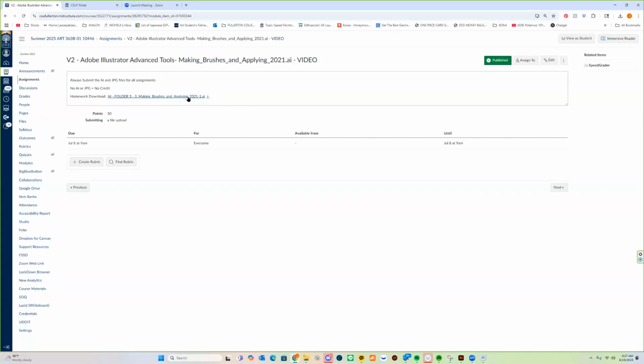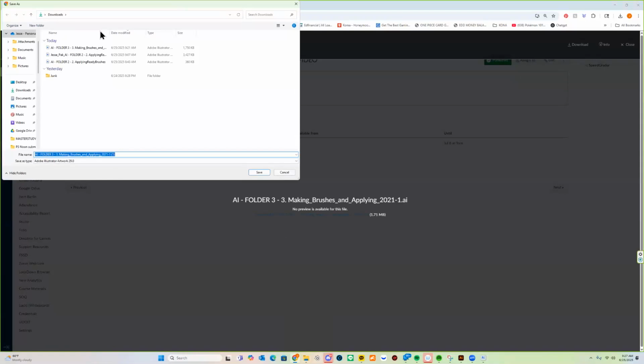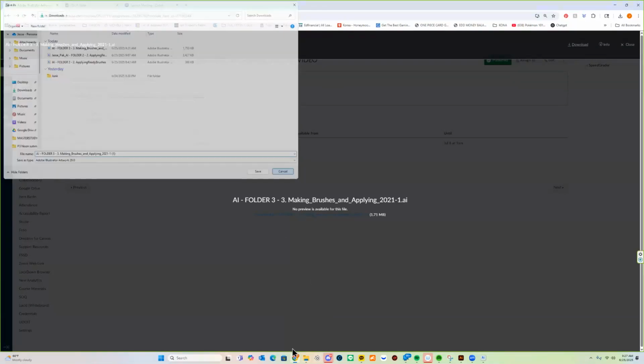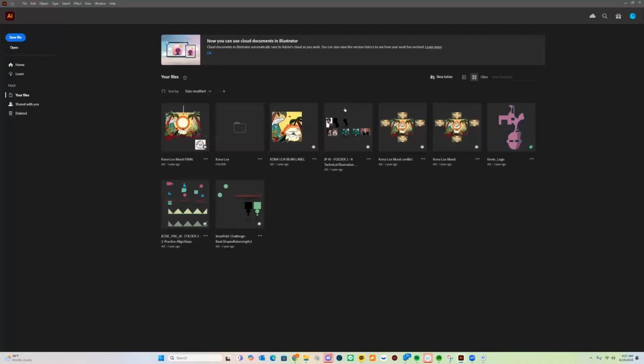Go ahead and download this file. This will be the only file you will need to download. So you can click and press the download button up here. I've already downloaded mine, so I'm not going to download it again. But once you've downloaded the file, you can go ahead and open it up in Adobe Illustrator.